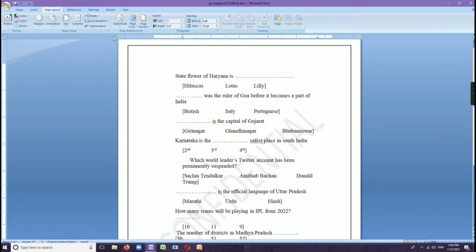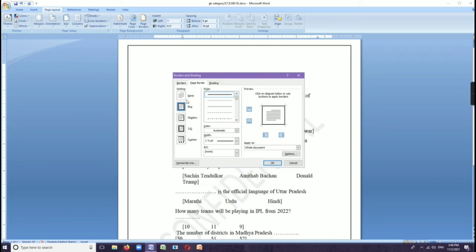Now, let's check what is page border. A border is an outline given to a page that makes it look more attractive. So, the page border formatting feature is available in the page layout tab. So, first we have to click on the page layout, then click on the option called page borders. The borders and shading dialog box will be opened. So, this is called borders and shading dialog box.